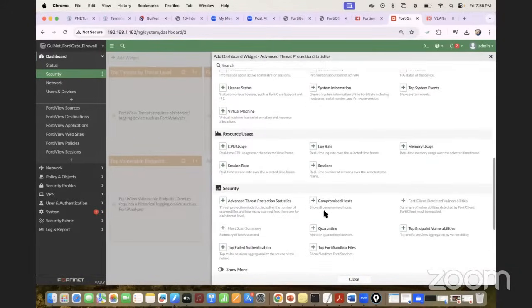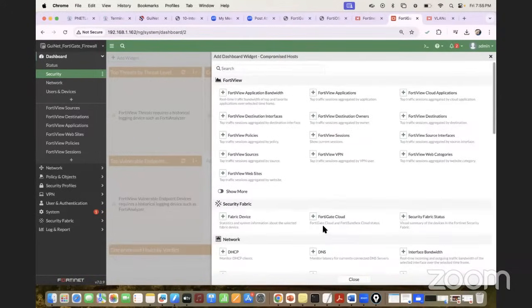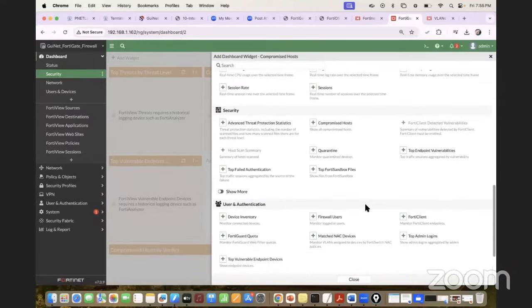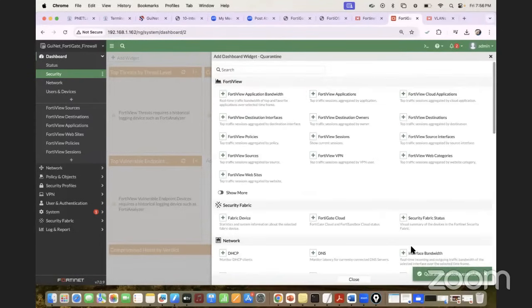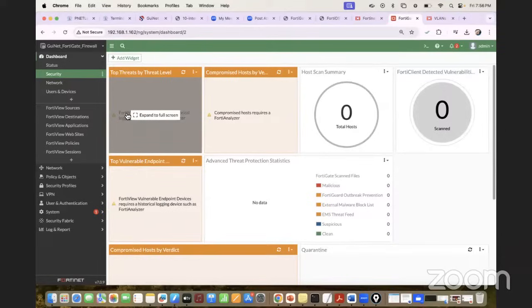Okay, I want compromised hosts. You want to see that, right? So you can see that. You want to see what else? Quarantine host. You want to see that. So see, these all have been added. So this can be security. If you want to see security stuff, it can be available here.